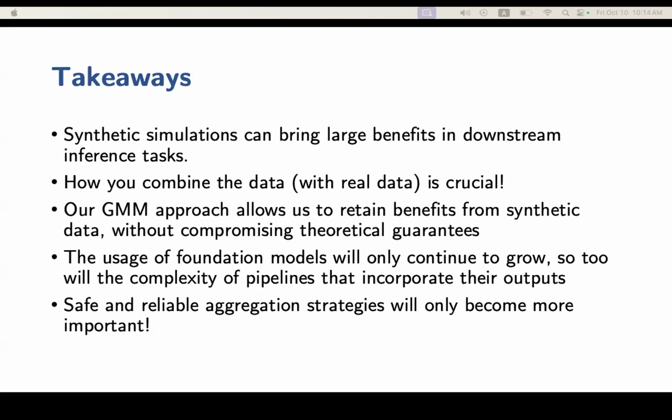Yeah, so high-level takeaways is that synthetic simulations really has the potential to bring large benefits in downstream inference tasks. But how you combine the data is a very crucial factor in order to bring out those benefits. And so our GMM approach allows us to retain these benefits from synthetic data without compromising the guarantees that practitioners need to make reliable conclusions.